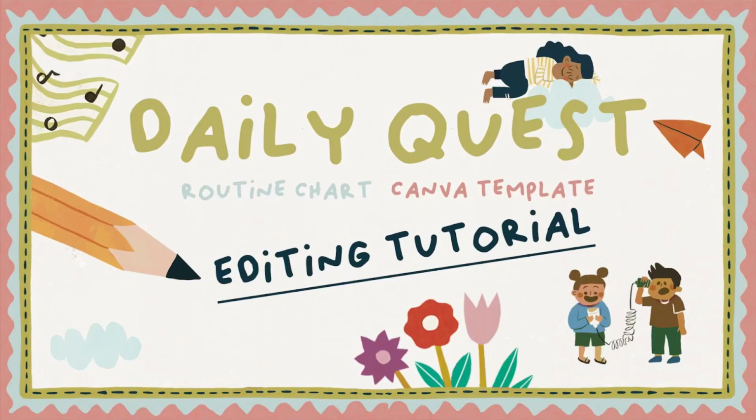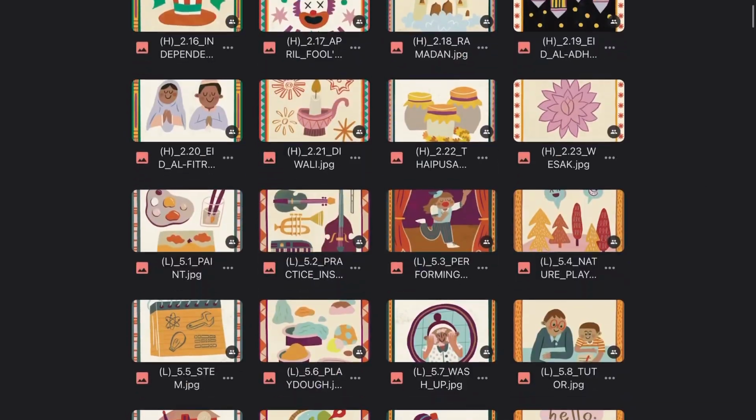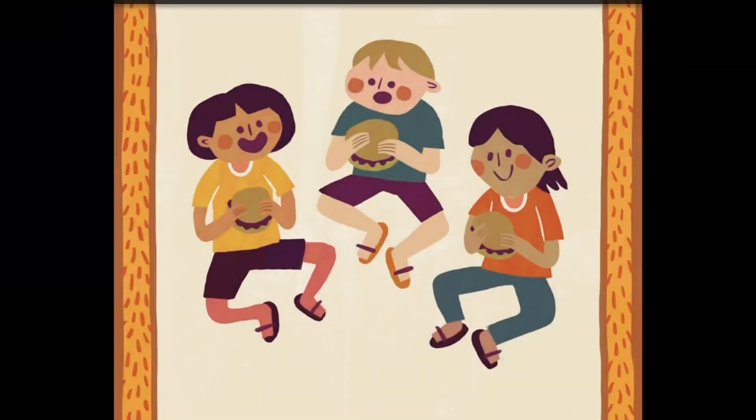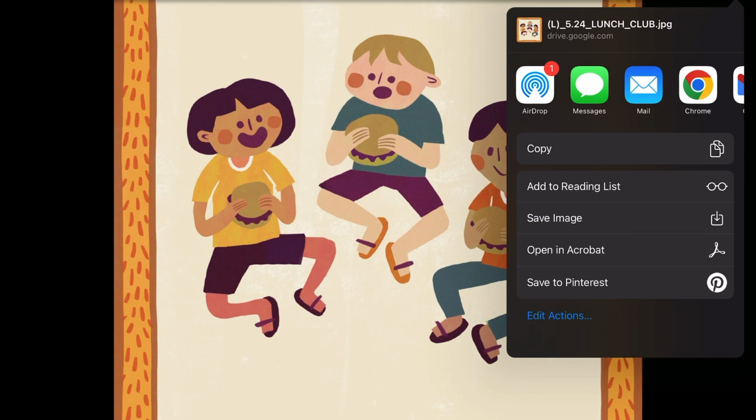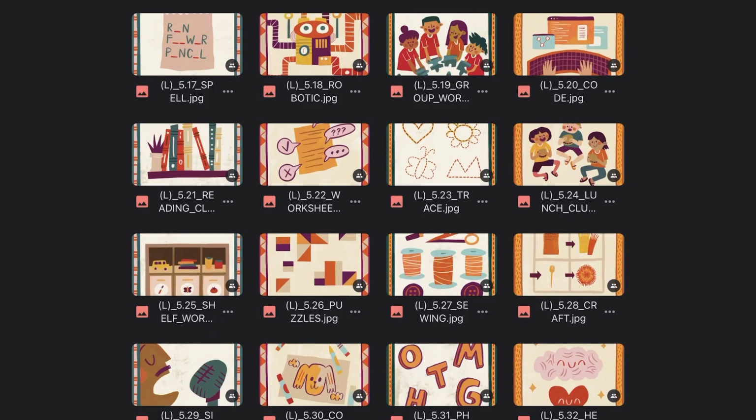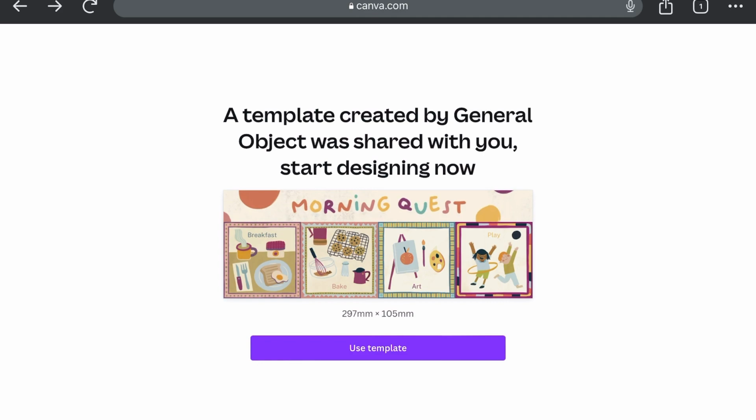How to make a daily quests routine chart Canva template. You'll receive a link to all the routine cards, which you can browse and download the ones that you wish to use. You'll also receive a link to a Canva template.